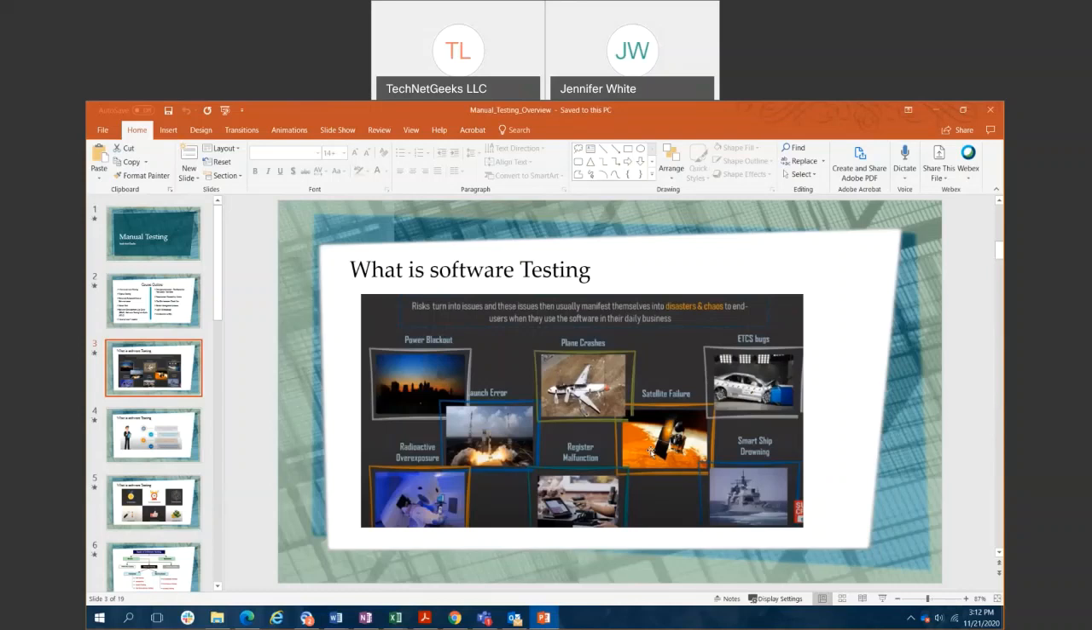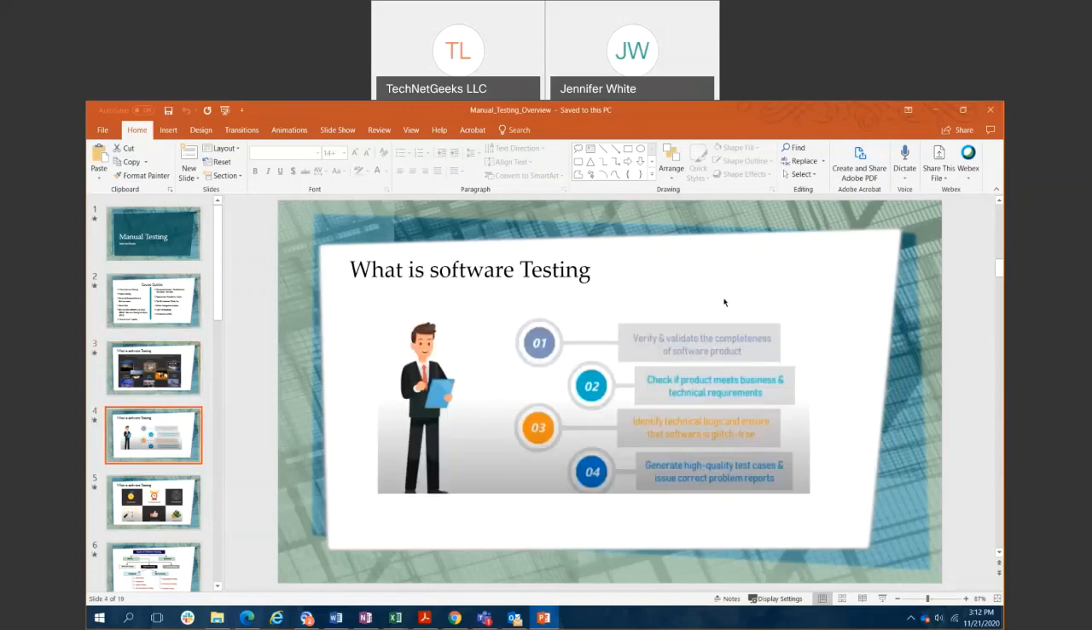So a lot of this goes back to being able to not only develop the product, but it needs to be properly tested. This is where the software testers come in, and they add a lot of value to the products that are created.